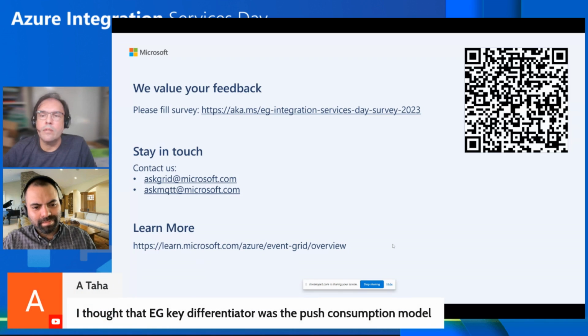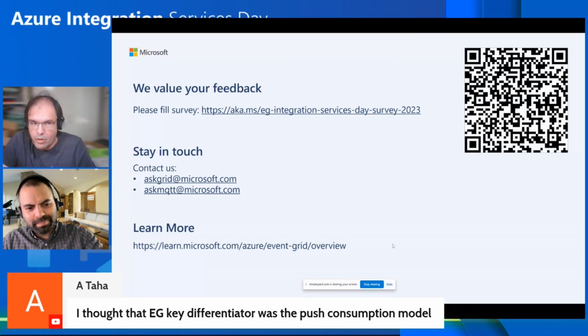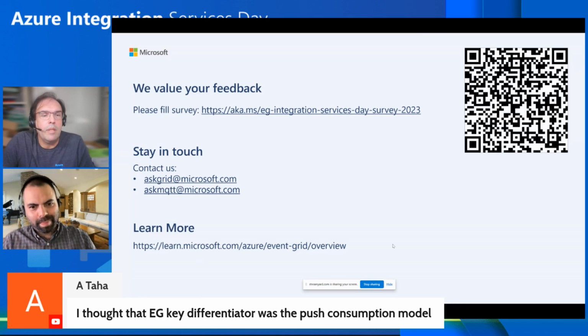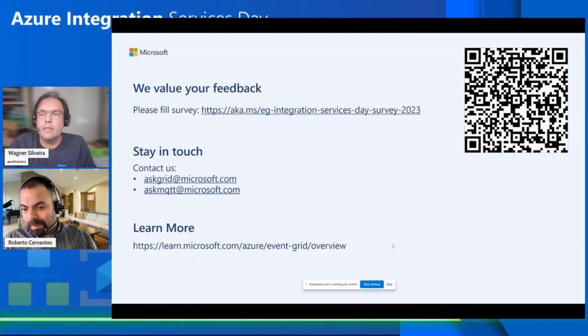One of the questions, or actually a comment, from Eitaha was that he thought the Event Grid key differentiator was the push consumption model. I think you touched on that a little bit during the presentation, but just to add a bit more on that, feel free to add your comments. Yeah, push delivery to event hubs is what you mean?